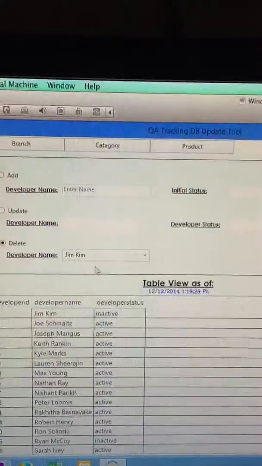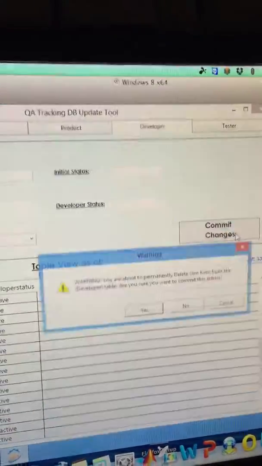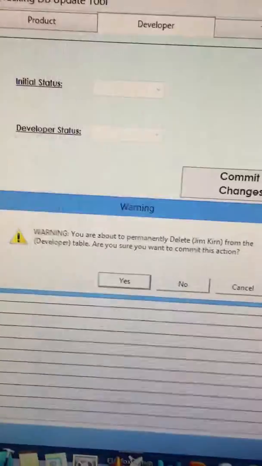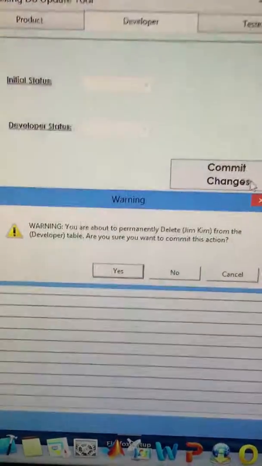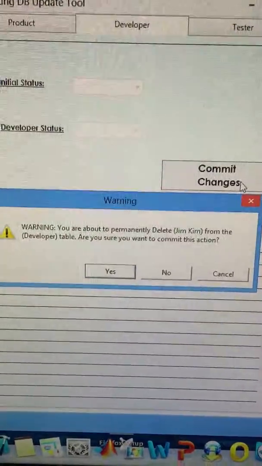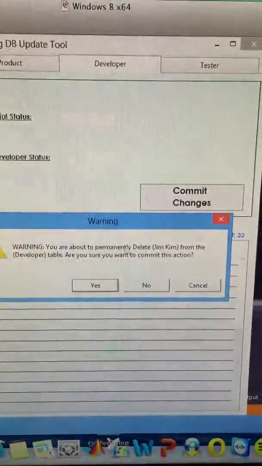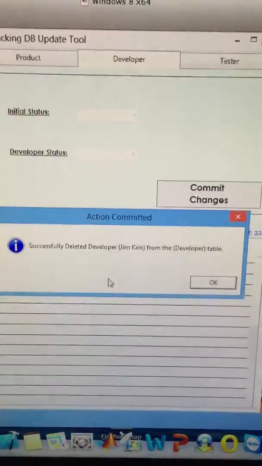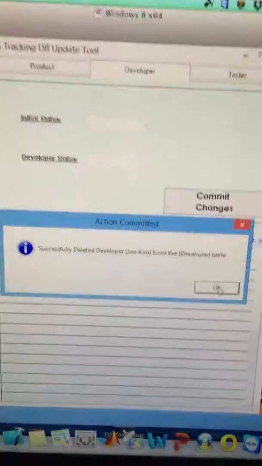Now this is deleting Jim Kim permanently from the table. So when I click commit, I'm going to get another warning. As you can see, warning, you are about to permanently delete Jim Kim from the developer table. Are you sure you want to commit this action? Yes, I do. Successfully deleted developer Jim Kim.